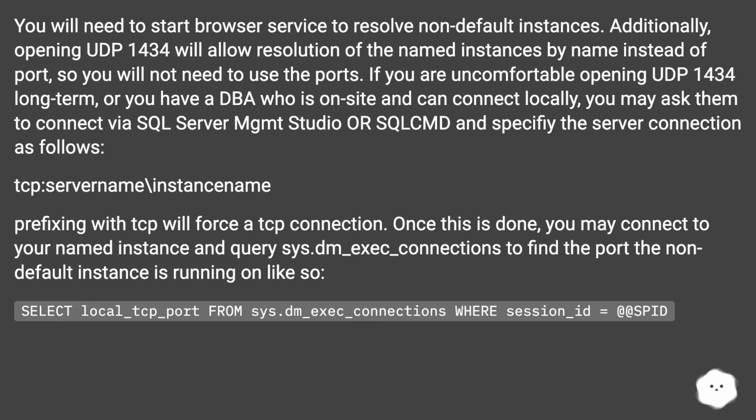Once this is done, you may connect to your named instance and query sys.dm_exec_connections to find the port the non-default instance is running on, like so: select local_tcp_port from sys.dm_exec_connections where session_id = @@SPID.